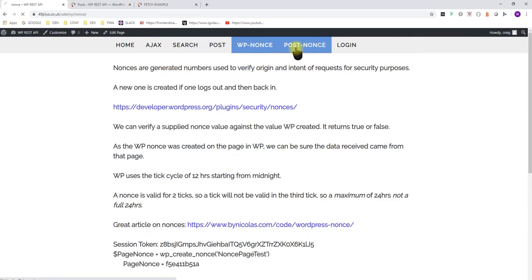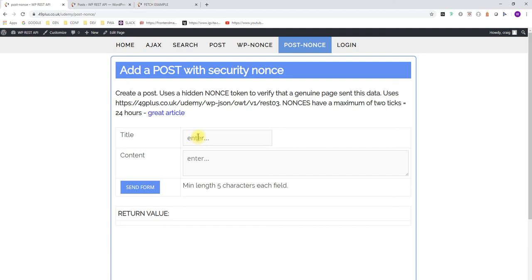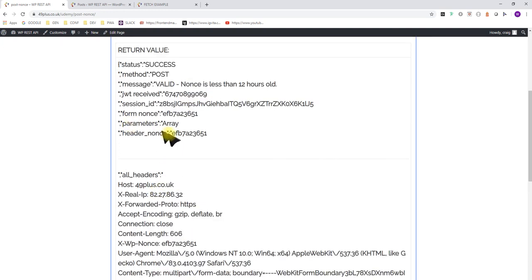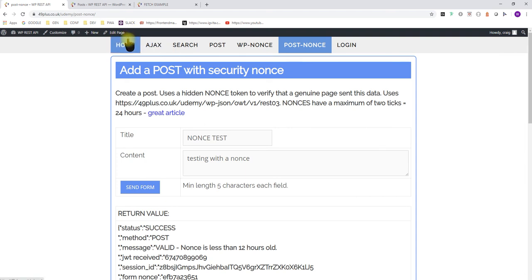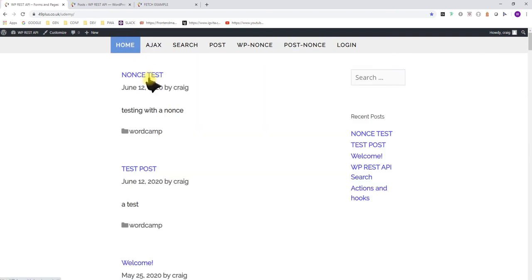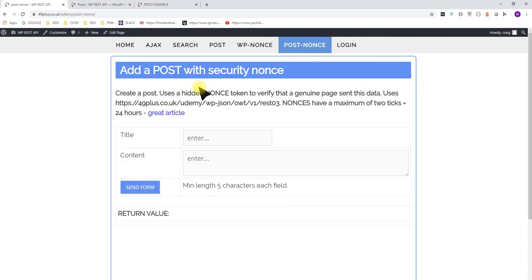But as an example of a post that uses a nonce, we have this additional one, and we're just going to type in Nonce Test, testing with a nonce. When we do that, we get back the same form, it's been entered, successful, but notice we have a form nonce that gets sent with the page, and the server knows that therefore that page came from its ecosystem. We can go back and have a look at that post being successfully entered. There it is.